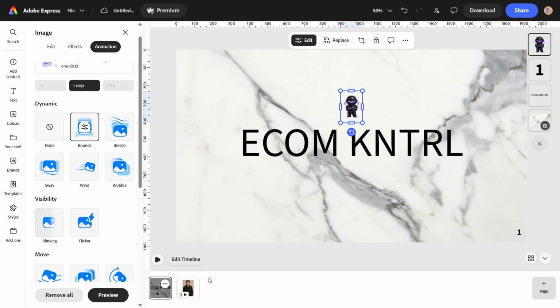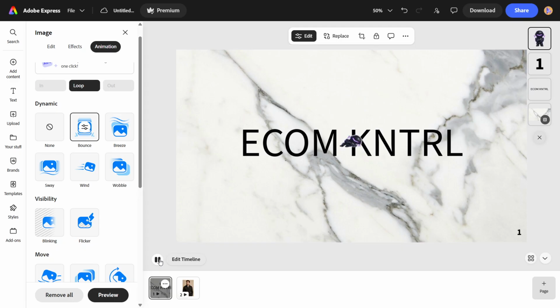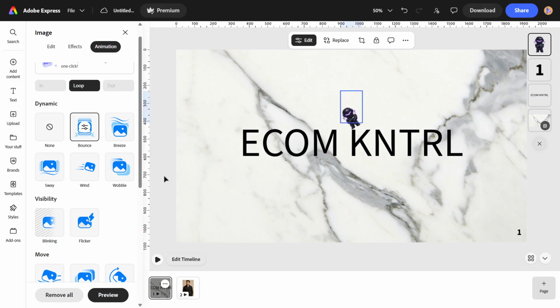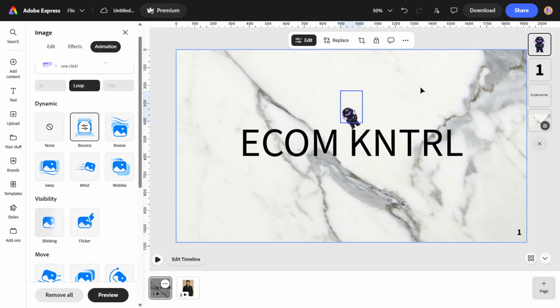Subtle motion can make a logo feel polished and professional, while stronger movement can make it more energetic and attention-grabbing. The key is choosing an animation that fits your brand and the style of your project, and that's it. That's how to animate a logo in Adobe Express.